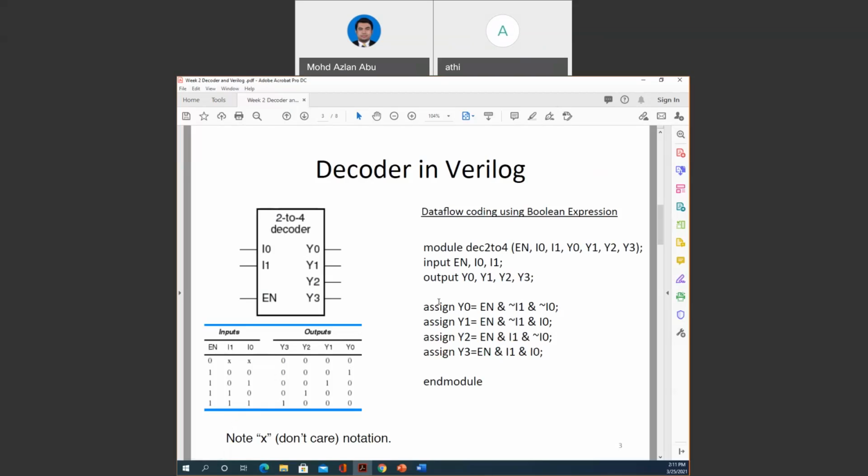So how to convert it to Verilog? Of course, first you declare the module. This module you can name anything, not necessarily decoder 2 to 4. Maybe you want to label it as box or square, any name will work. But because this is a decoder, they label it as decoder 2 to 4. And then you put all your parameters, input and output inside the brackets.